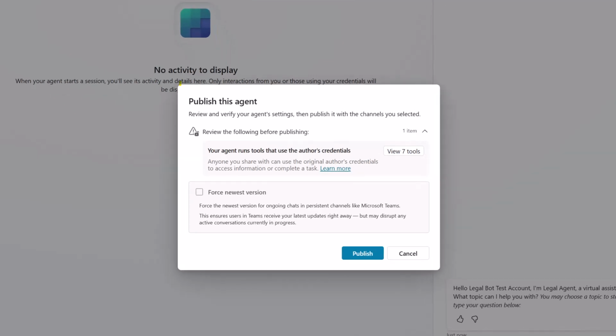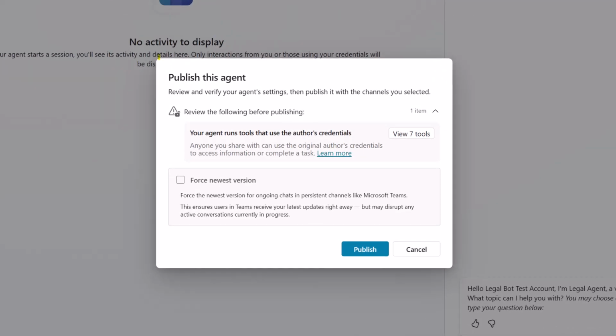So why does Copilot Studio show that warning before publishing? Because connection references mean your Copilot runs under a predefined identity. The platform isn't saying this is unsafe. It is saying be intentional about which identity you are using. And in enterprise scenarios, this is exactly what you want.